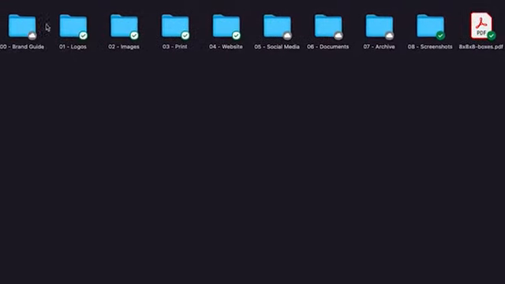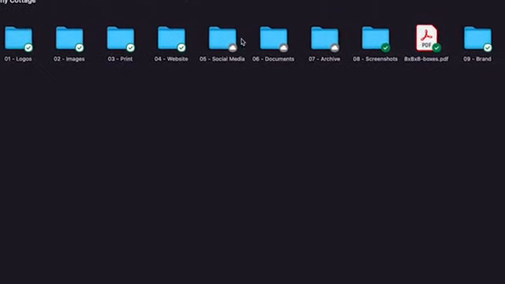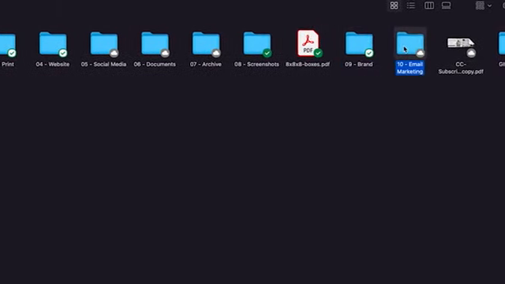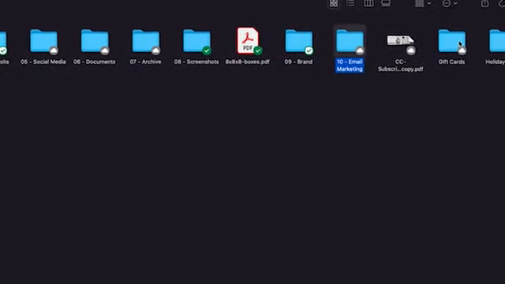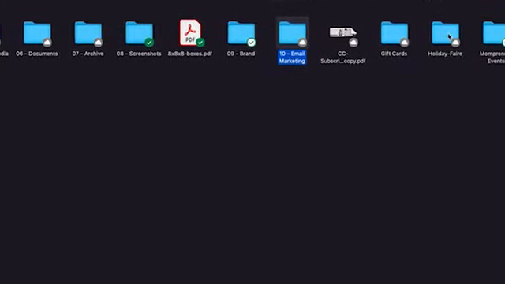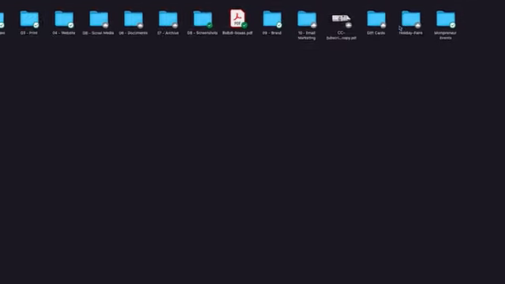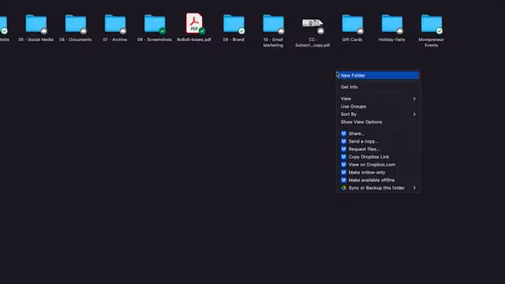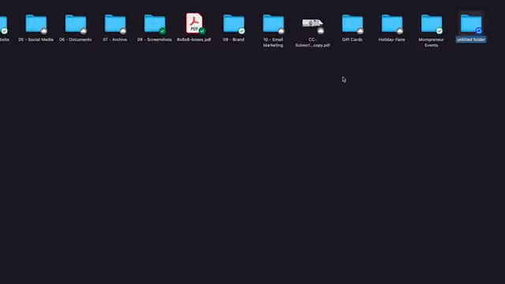Here's a good example. This is Crunchy Cottage. I'll just switch the view here. You see your brand guides, logos, images, print, website, social media, documents, archives, screenshots, everything that's brand related. 10 is emails. And then I have gift cards, holiday fair. So this would go under events. So I could create an events folder, or I can just put this inside of documentation, but I'm probably going to do this. I'm going to create a 12th folder, just say 12, and we're going to say events because Crunchy Cottage does a lot of events. So we're going to put this here in the holiday there. We're going to put that in there. We're going to keep organizing this even more.